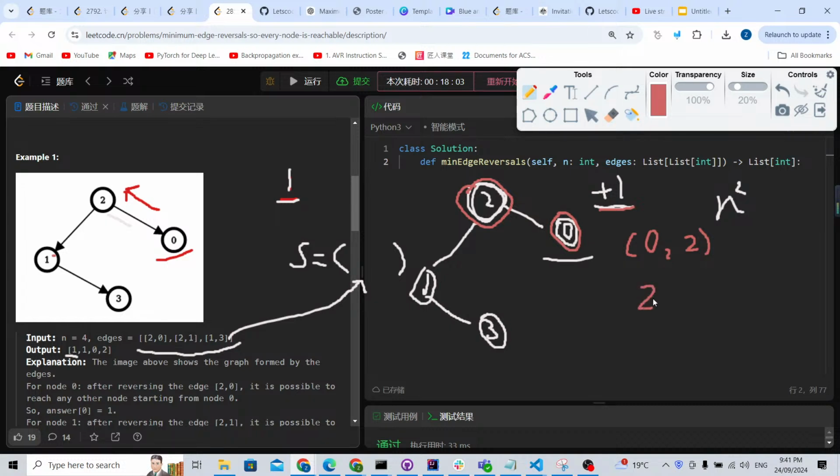So now from the beginning the edge is 0 to 2, but after we change the root to 2, our edge also changes. From 0 to 2, it's going to become 2 to 0. So what happens for this 2 to 0? 2 to 0 is inside the set. This makes the problem solvable. So if 2 to 0 is inside the set, this means we're going to reduce this count. From the beginning, this count is 1. Because this 2 to 0 is inside the set, we're going to minus 1.